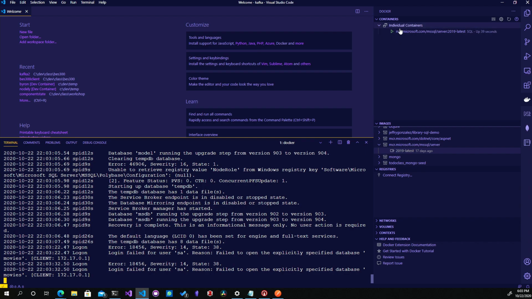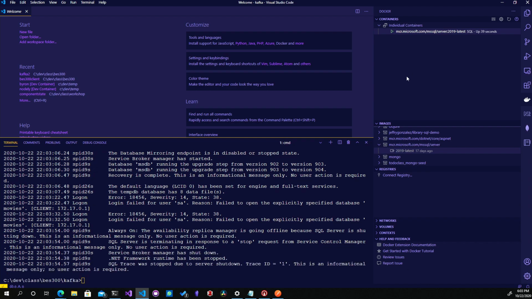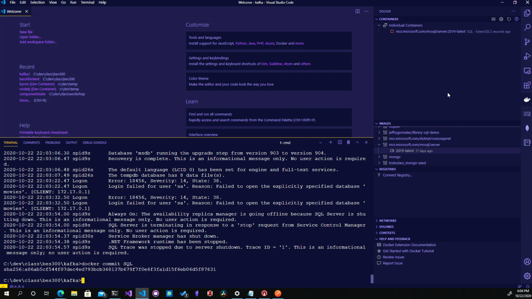So what I'm going to do this time is just right-click on this and not remove it, but just stop it. And you'll notice it goes to stop mode here. And I'm going to take that top level image and commit it. So you use the docker commit command, giving it the name, and ours is called SQL. We specified that when it ran it. It's going to return a hash of that layer.